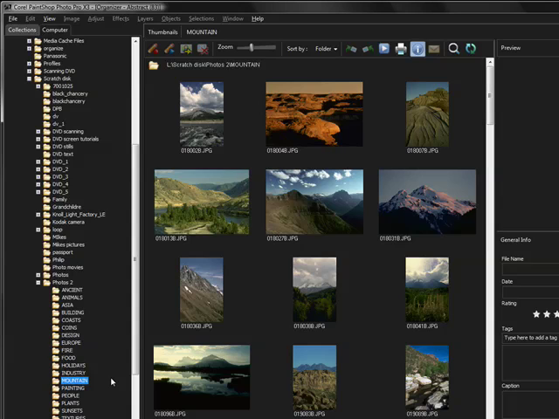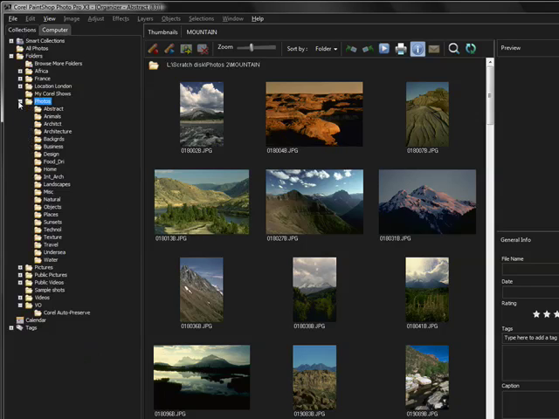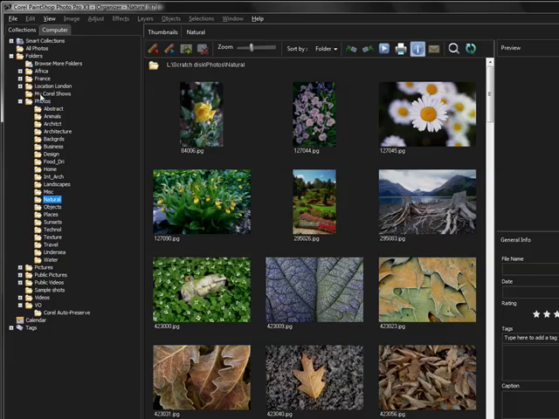A better way to work would be to create a collection. So if I wanted to work on pictures of mountains, I would add this to a collection. So let's go into the next tab, which is collections. And now I can browse for folders, and here we see all the folders. These have all been added to collections.